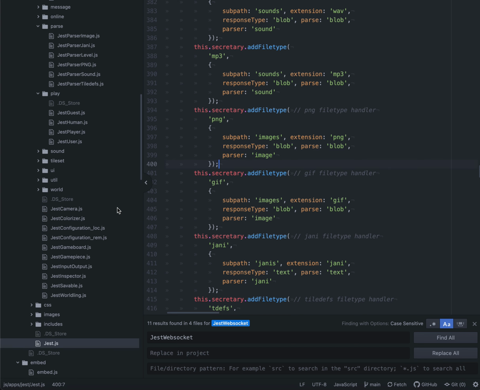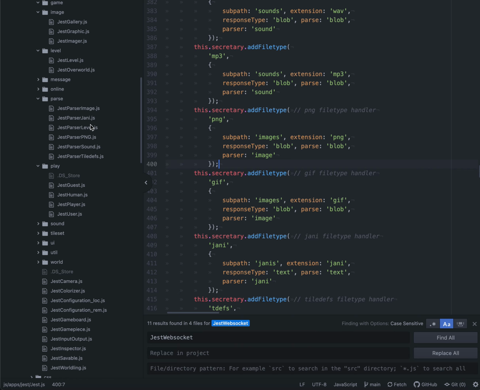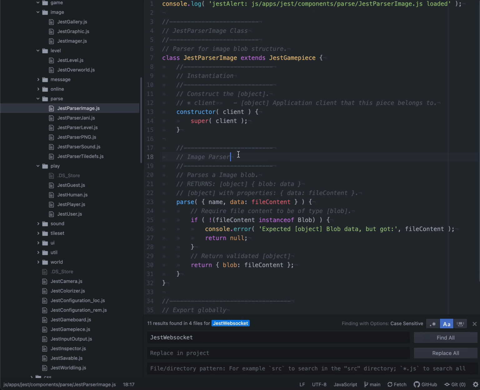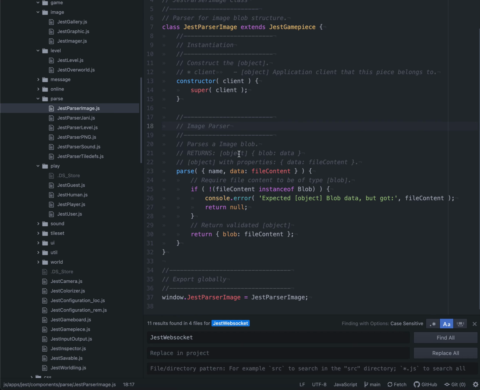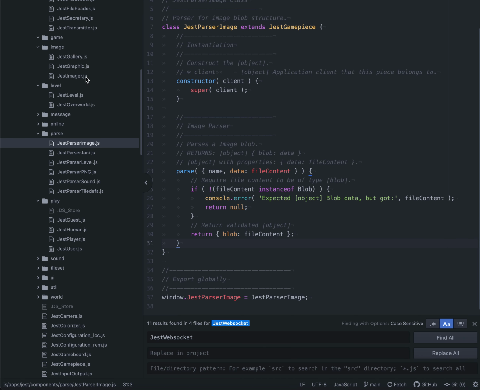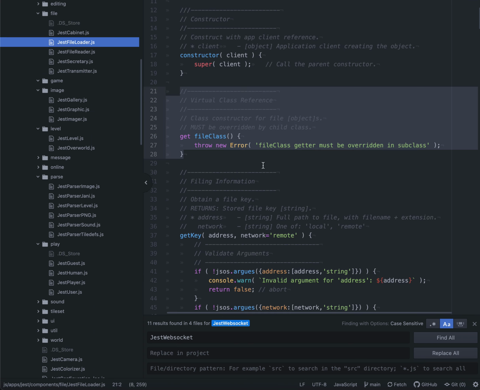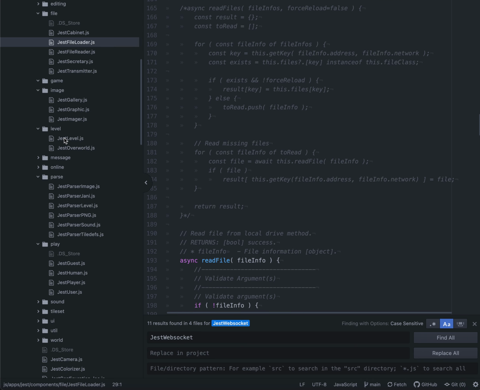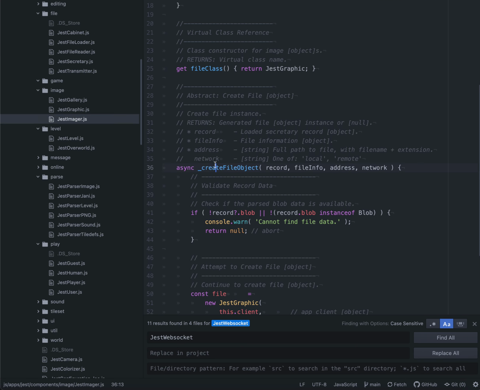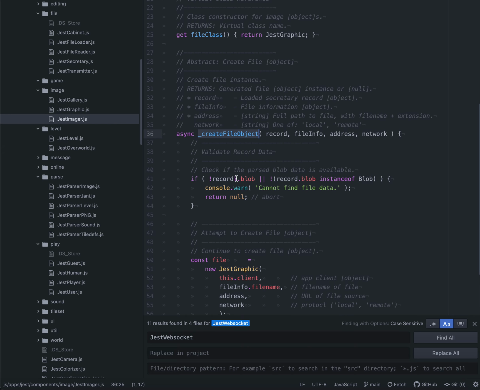So if we looked at that image parsing thing in my parse folder I showed earlier, we have Jest parser image. And you can see Jest parser image is just taking the data and returning it wrapped as a blob, basically. And so we just have that blob data. And then in here, because this is a Jest file loader, if you're using the methods inside of this class that the Jest imager extends, whenever a new file gets downloaded, it's going to call this function here to create a file object for it and store it inside of the system.